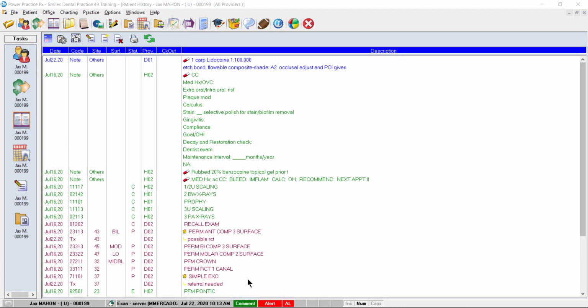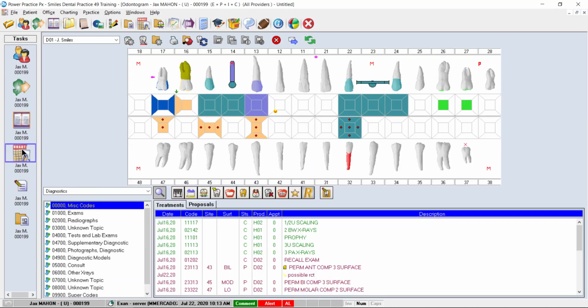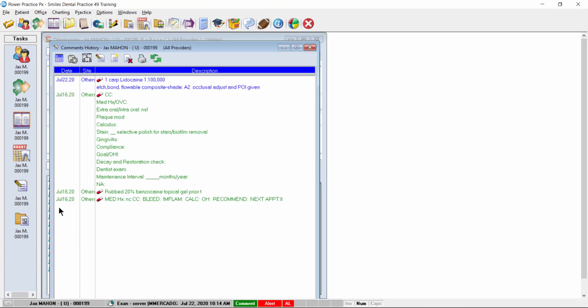If you would like to see your notes as well as your odontogram all in one screen, you can resize your windows within PowerPractice. To do that, make sure you have opened up either the comment history or the patient history so that the icon will appear in your tasks bar. So for this example, we're going to have the odontogram and we're going to choose our comment history. To resize that comment history window, we're going to simply right-click on it and choose the Restore option. This will restore all of our windows in PowerPractice.